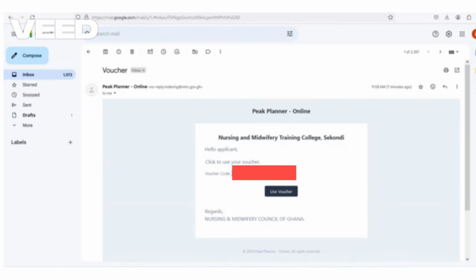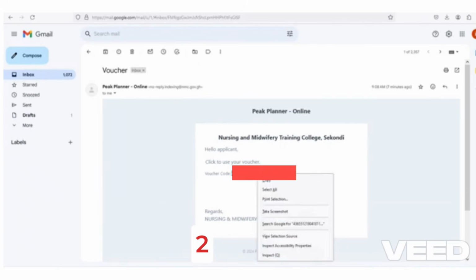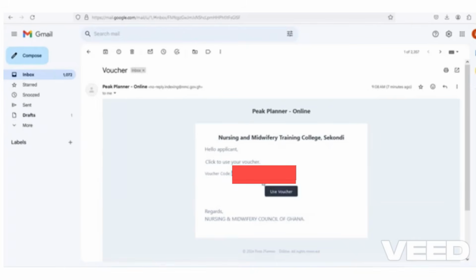So what you do is that you select the voucher code as I've done. You right click and you copy. You may want to write it on a piece of paper so that you can type. That is also okay. However you get it, that is fine. Now after copying, you click on use voucher. Use voucher, this box. Okay, so I click on that.